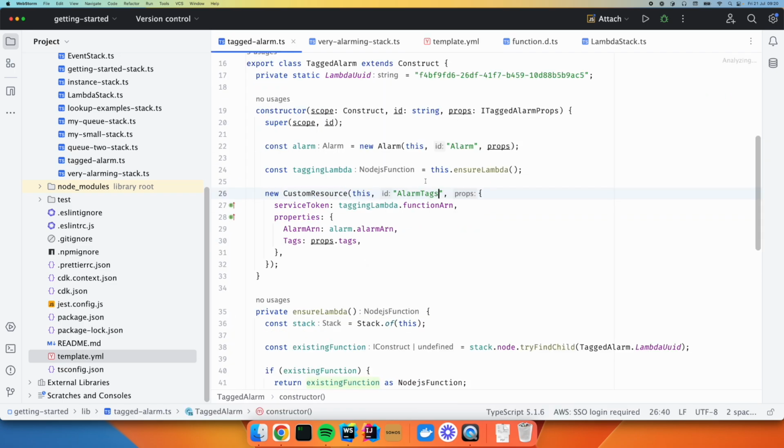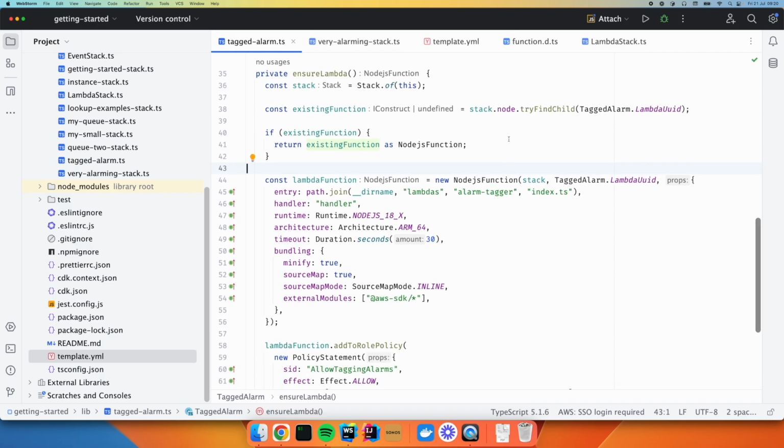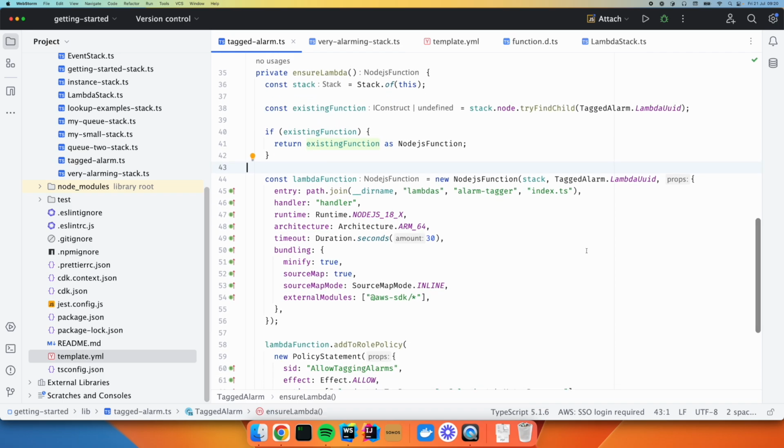And you can use this same technique here for anything. It doesn't have to be Node.js functions, it doesn't have to be Lambda functions, but we're just showing it in this example so that you make sure something is created once and once only.